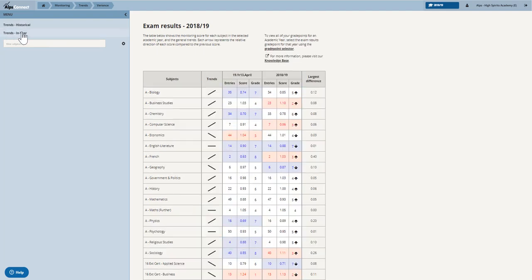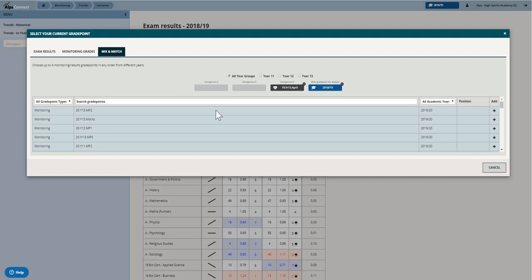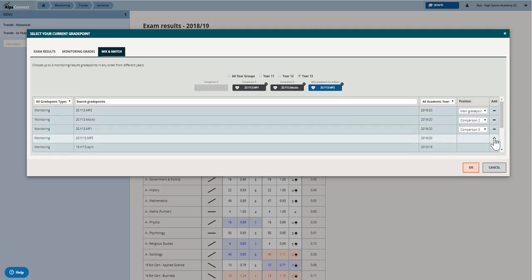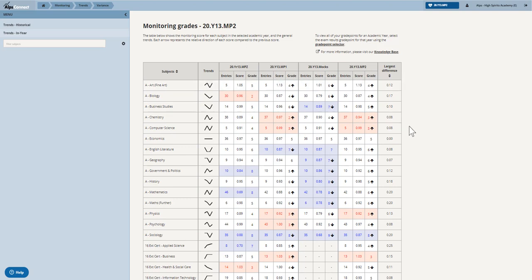The trends in year is designed really for when you have more grade points. So I'm going to go back into my selector. It's designed really for your in year, as it says. So if I go back to my Year 13s, my current Year 13s, let me just clear that. Then I've got my MP2, my mock results, my MP1, and the MP0 was what they started with in September. So I can OK that, and now I've got an in-year trend. That's showing me the ups and downs of my trend line.